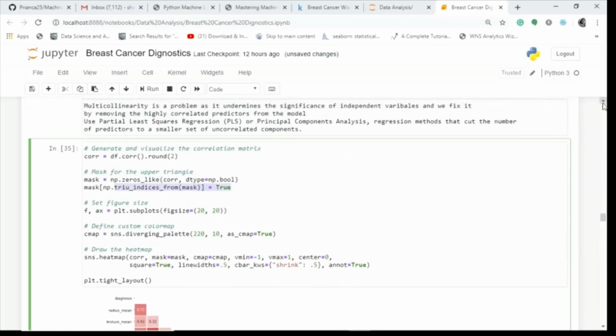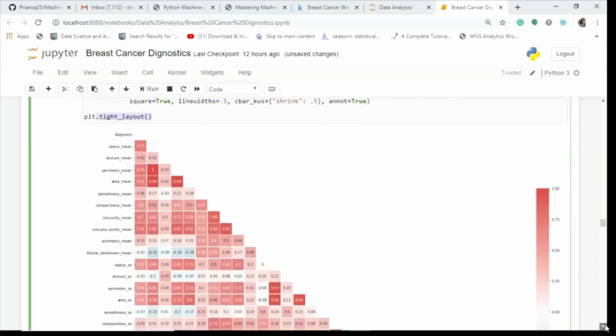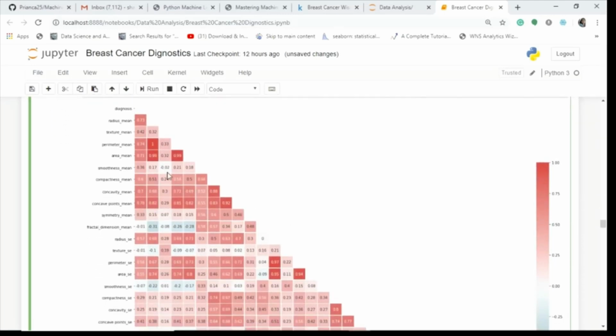Then what I do is I set the figure size as 20 by 20, and the custom color map I give it as cmap. This is how the map looks like. And then I draw the heatmap with the cmap, passing the parameters inside. Okay, and the layout is tight layout. So this is what it will generate. And as you can see, here also I am getting the same thing.